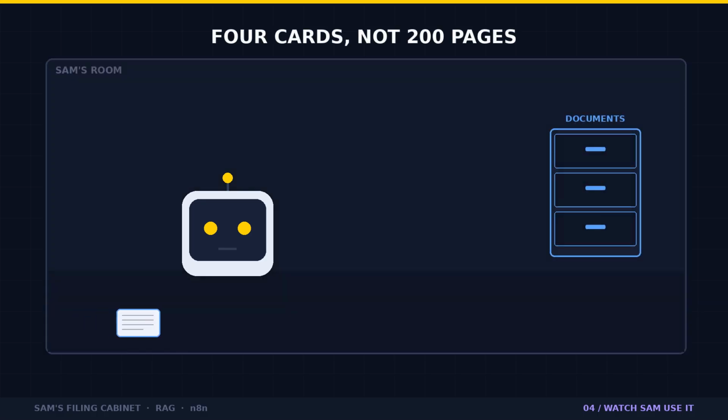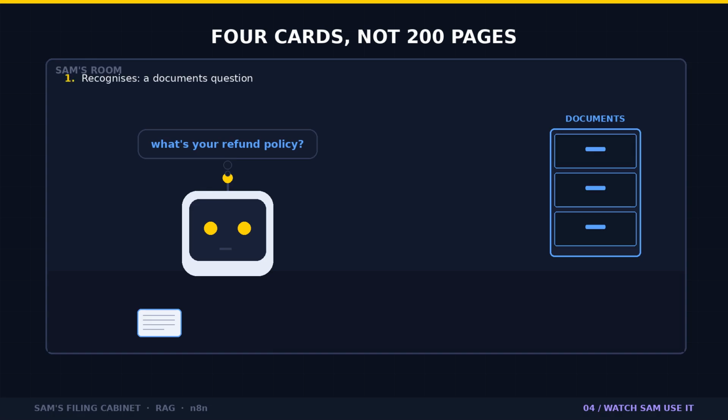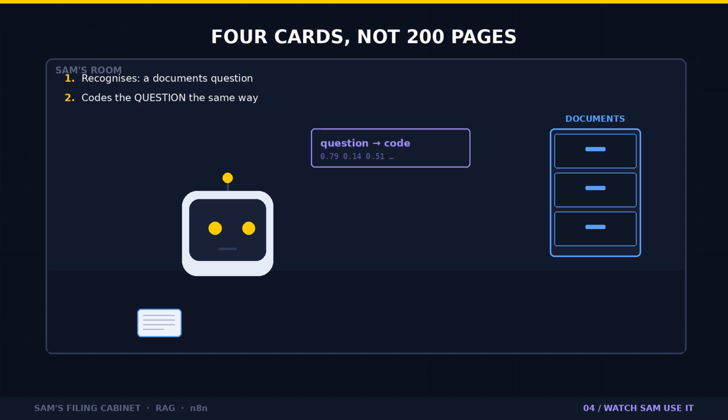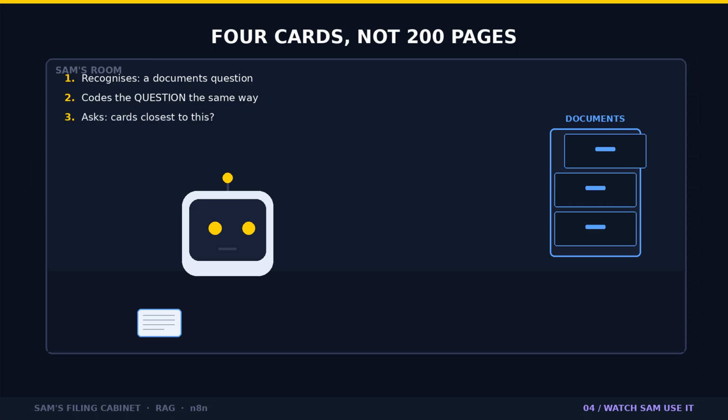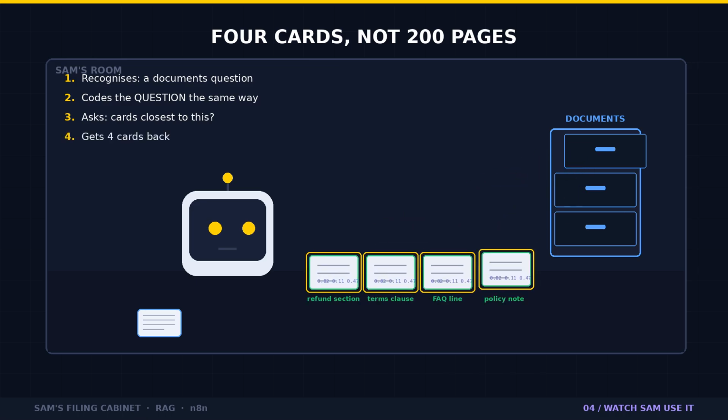An email arrives asking, "What's your refund policy?" Sam reads it. He recognizes this is a question about your documents, so he walks to the cabinet door. He takes the question itself and codes it the exact same way the cards were coded. Then he holds that code up against the cabinet and says, "Give me the cards closest to this." An outcome may be 4 cards, the refund section, a related bit from the terms, a line from the FAQ. Sam takes those 4 cards back to his desk, reads only those, and writes the reply.